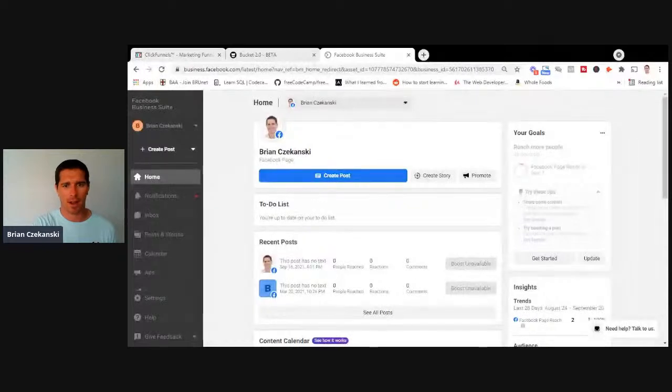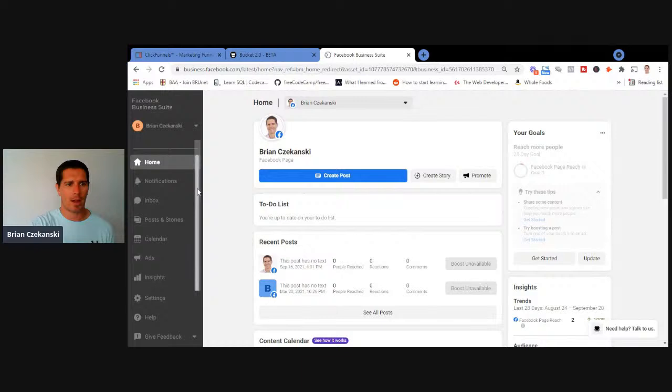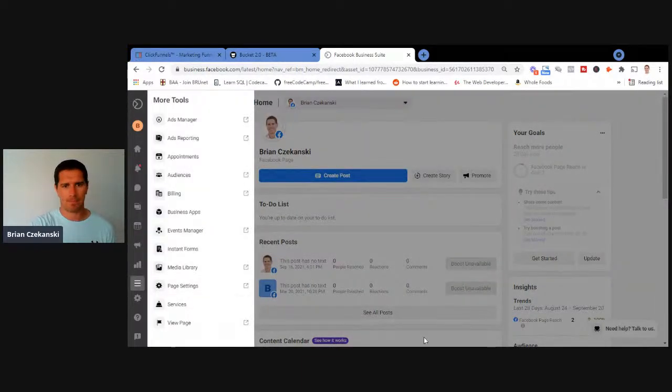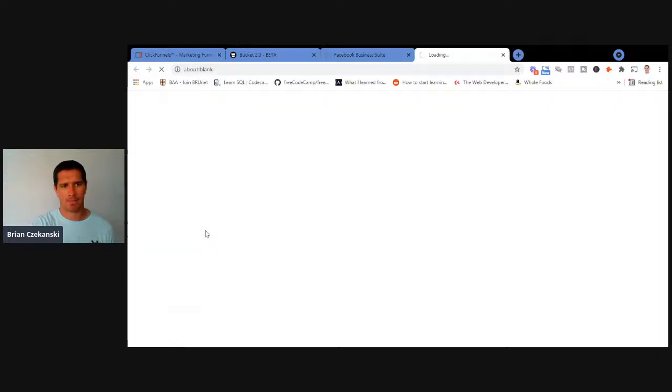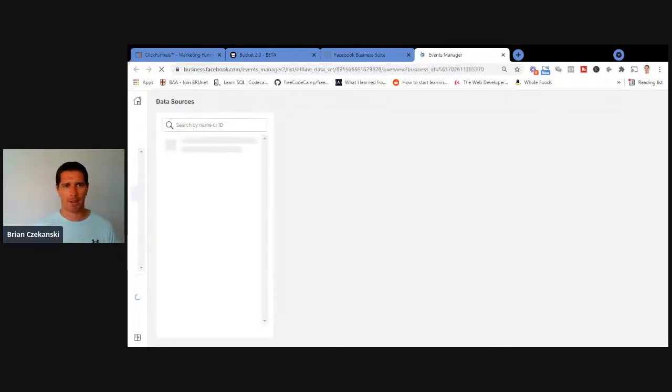This is the front end of Business Manager. This is mine. I'm going to go down the page here and go to More Tools, and then I'm going to go down to Events Manager. Events Manager is really where the conversion and all the setup exists. If you remember some of the other videos that I made about aggregated event measurement, you would find that here as well.